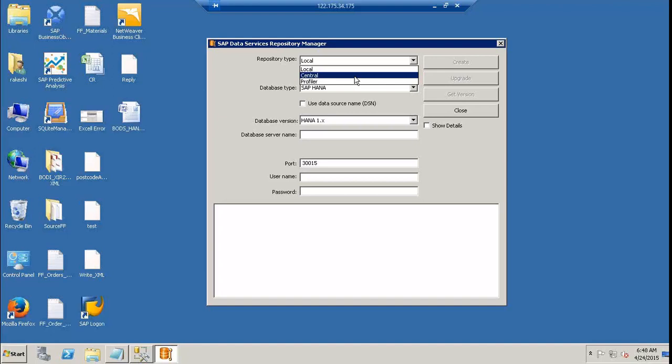So the central repository is one tool, and then there is the profiler repository. When you are trying to do analysis on the data, like data health assessment activities, such as primary keys having null columns, or the completeness of the data, the consistency of the data, those stats will be saved in your profiler repository. We'll create a profiler repository for calculating the stats on the data, the profiling activities.